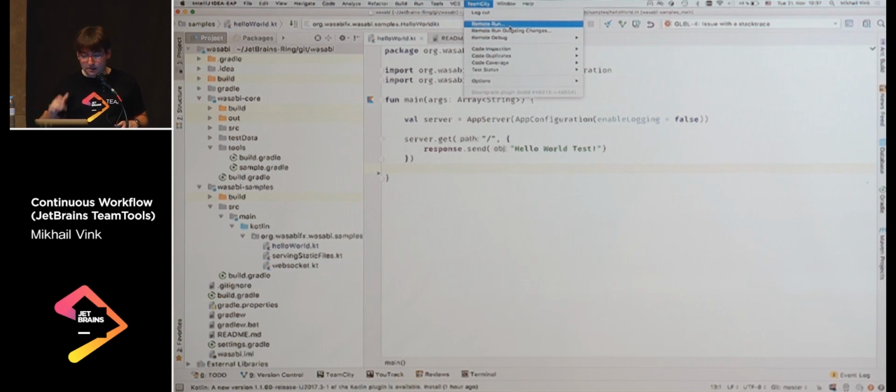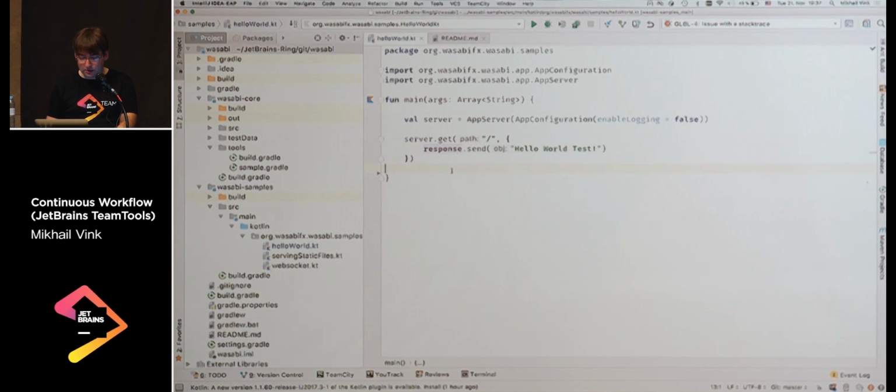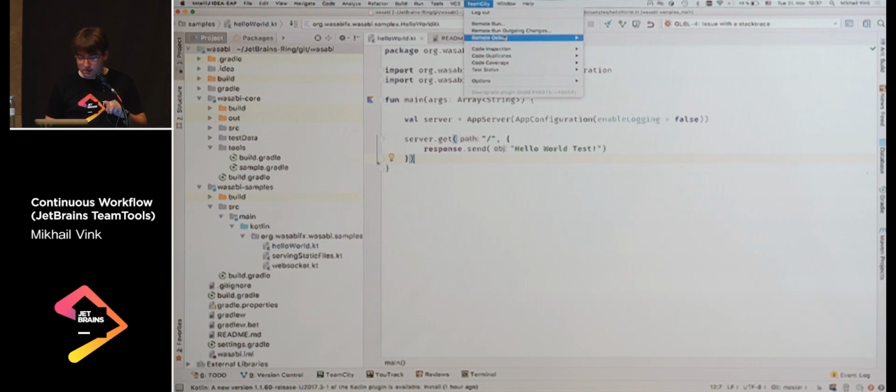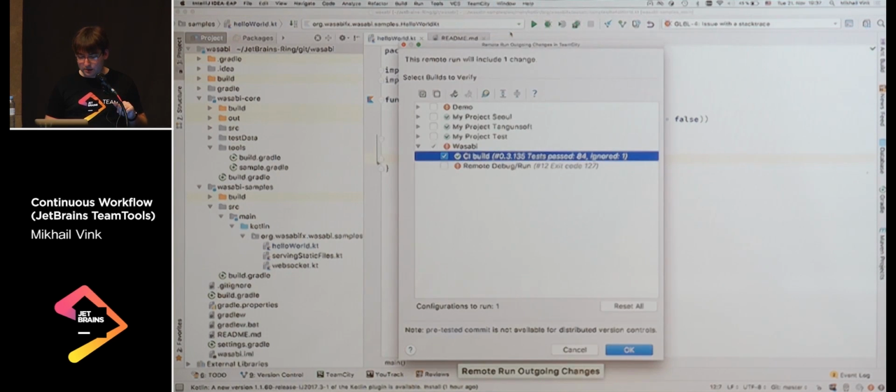So it's connected to it, so we can remote run not only the build itself, but we can also remote run some of the outgoing changes. So let's just introduce some changes. So yes, we have outgoing changes. And in this case, we do not need to commit them before we run them on TeamCity. So we want to check that our changes, which we will introduce, will be OK when the build is being built on the continuous integration.